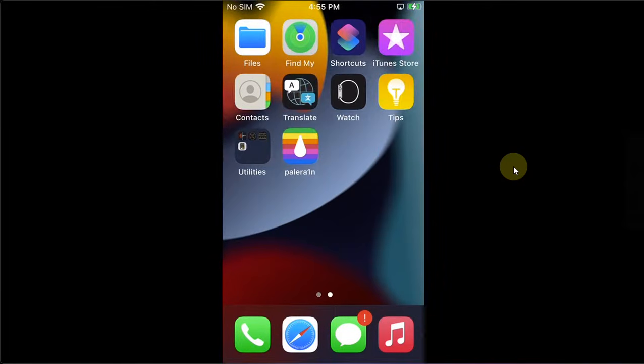In this video we will discuss the reasons and I will show you solutions for the Palera1n Loader app not appearing on your home screen after a successful Palera1n jailbreak. For a second, please assume that after a successful jailbreak, this Palera1n Loader has not appeared on my home screen or your home screen. So first of all, let's discuss some reasons.